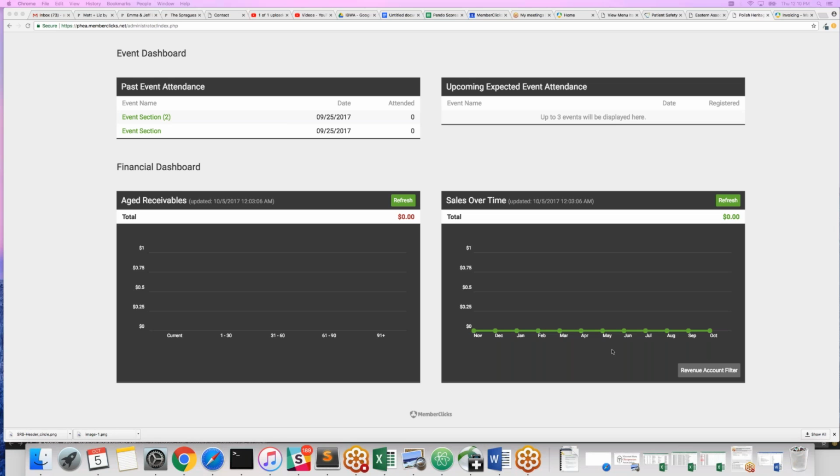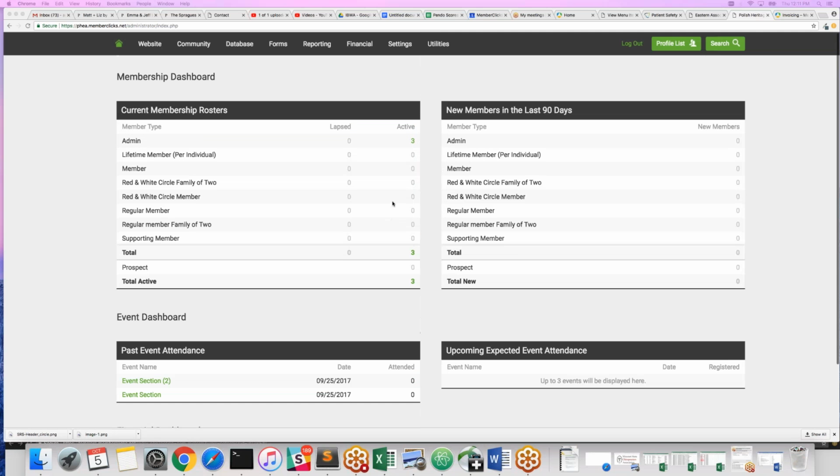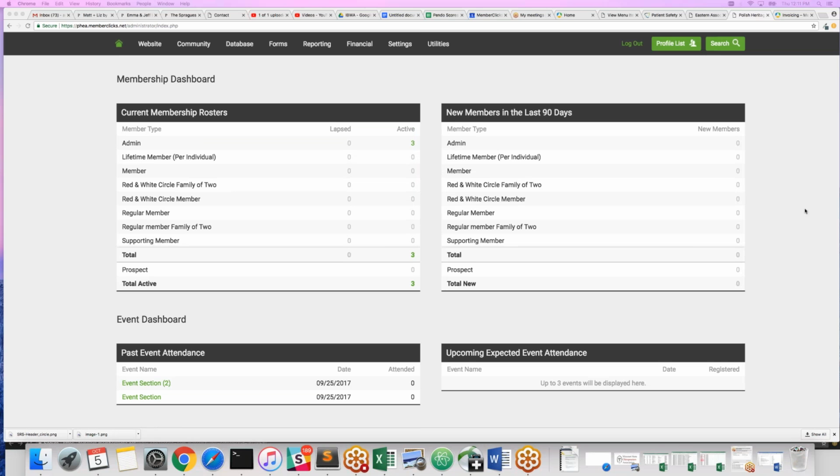Lastly, on this kind of dashboard area, we have our sales over time. This is going to show us what's brought in per month per revenue account. So this will allow us to filter what revenue account we're looking at and how much money was brought in for that revenue account. These are real time, and if they're not reflecting the immediate changes that have been made in the system, you can just refresh them and it'll show you exactly what's going on up to date. Okay. Any questions on this home page?